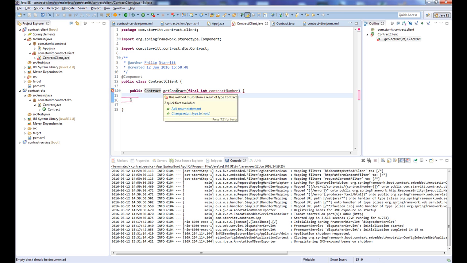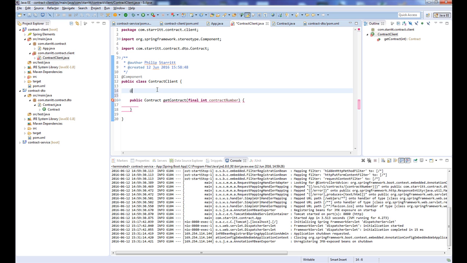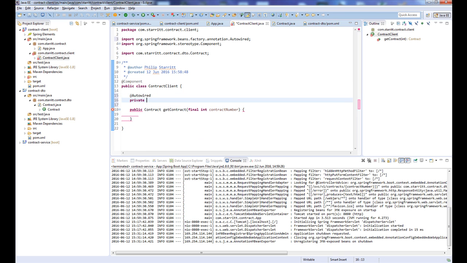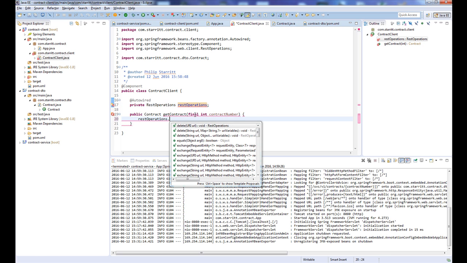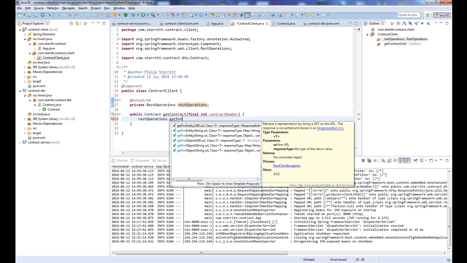Now we need to actually return a contract. So the first thing I want to do is bring in RestOperations. So if I autowire private RestOperations, this is going to give me access to call RESTful APIs. So what I'm going to do is call restOperations.getForObject.